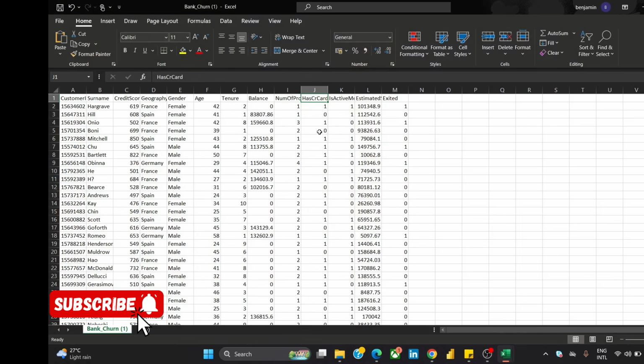Now, has credit card. When you look at this, you see that this column was encoded. Has credit card, one is yes, zero is no. Is active member, that means is the customer still with the bank, where one stands for yes and zero stands for no. Now this is estimated salary. This is the estimated salary of each customer. Exited. This simply means has the customer churned, that means has the customer left the bank or not. One being yes and zero being no.